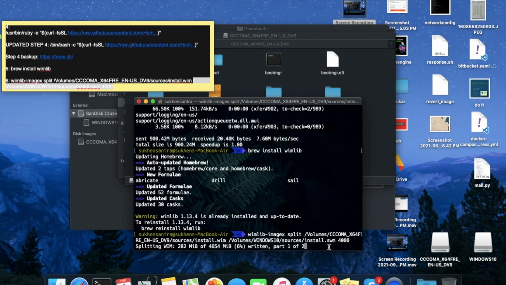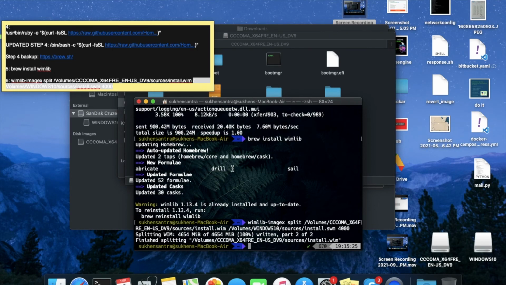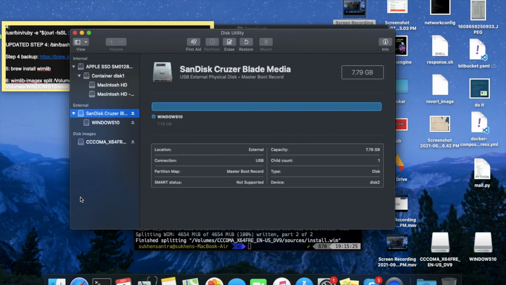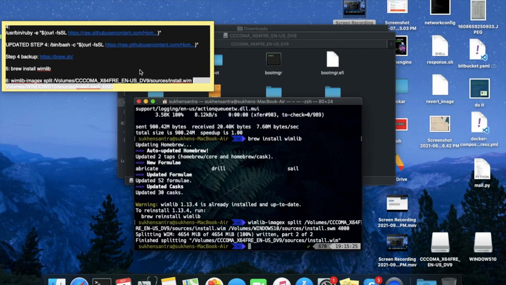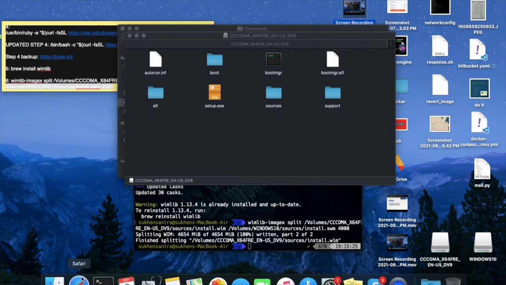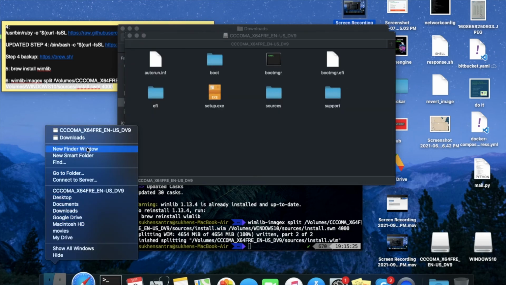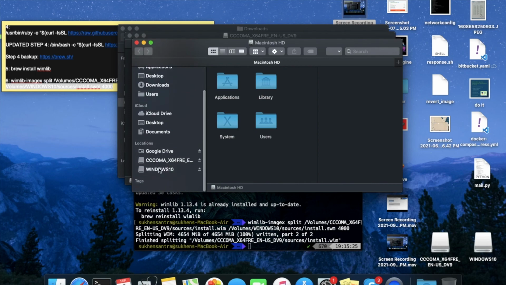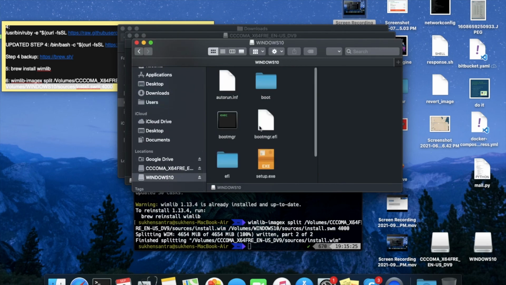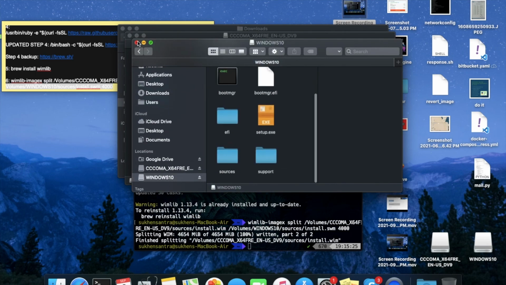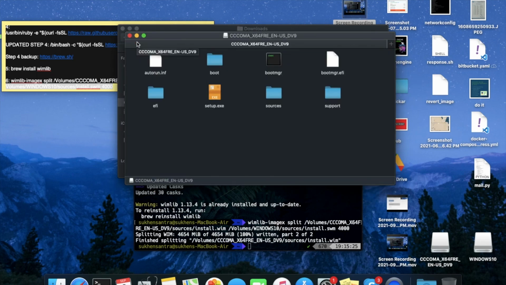So now I just pause the video and I will continue after this process completes. Okay, it's complete now. So I think everything is done. Now open the pen drive, go to Finder, here Windows 10. Yeah, everything is done. Now you can use your pen drive as a bootable USB for Windows 10.